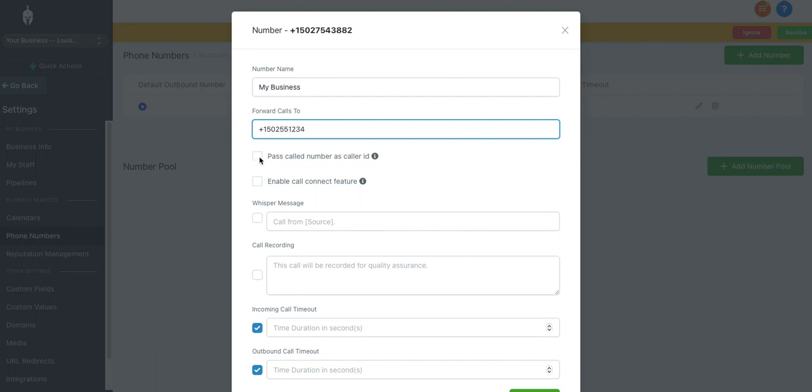And then you can have a pass called number on the caller ID. You can enable the call connect feature if you want. You can also do a whisper message. What a whisper message is, when the phone is ringing from the application, it'll actually whisper in your ear saying, this is a call from so-and-so, or whatever. So if you want to enable that, you can just type in what text you want.